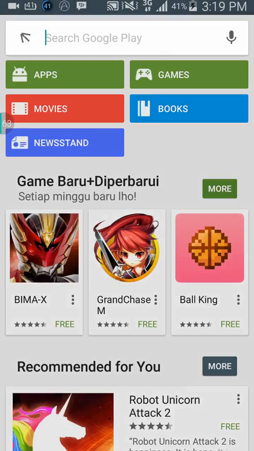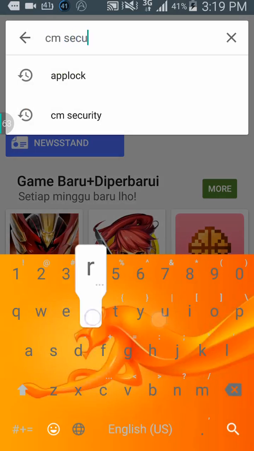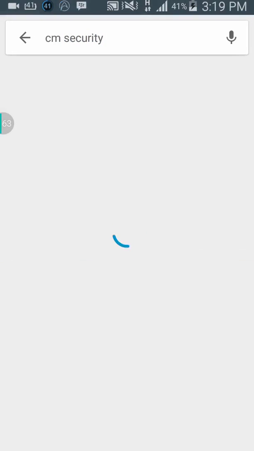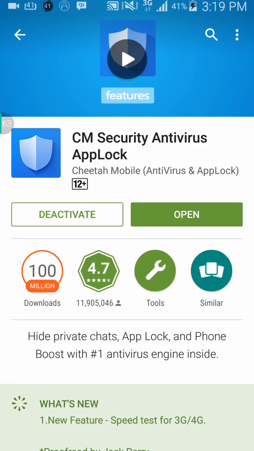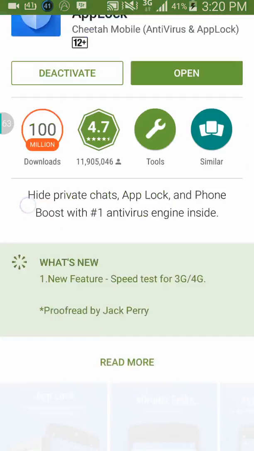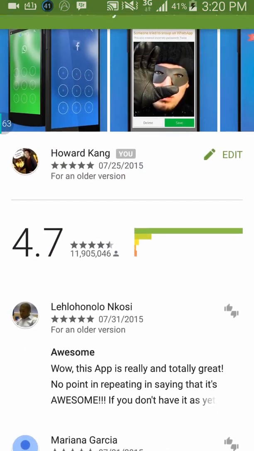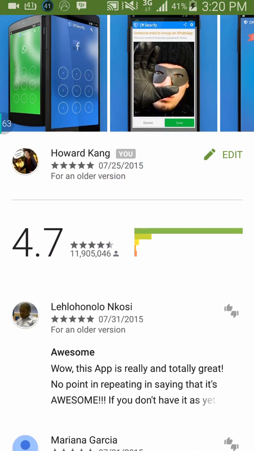Okay, so what you're gonna do is go to your Play Store, and you're gonna search CM Security. There's a lot of app lock applications out there, but CM Security Antivirus App Lock is very efficient, easy, and has very unique features which you can enjoy. And look at the ratings. Oh my god, so nice.